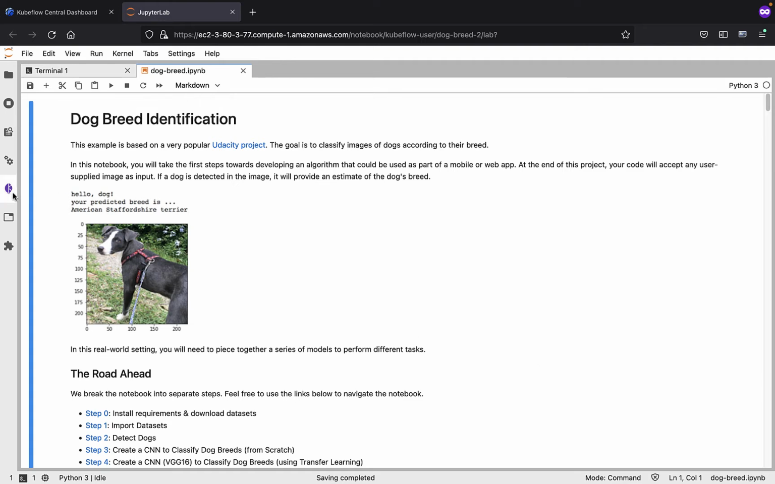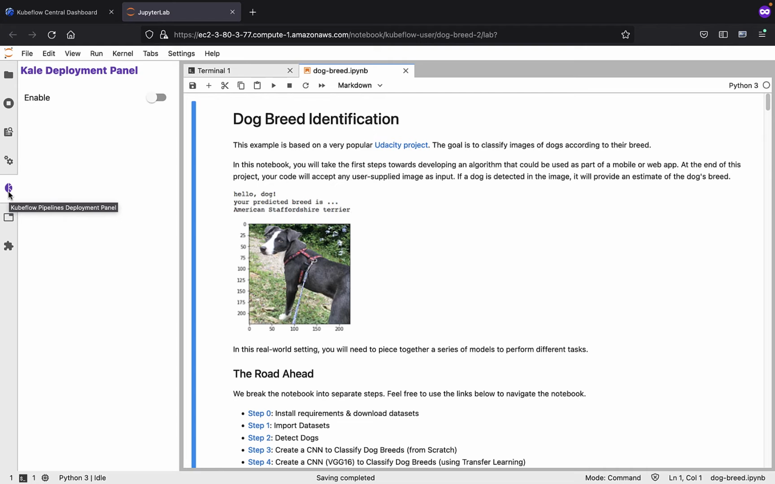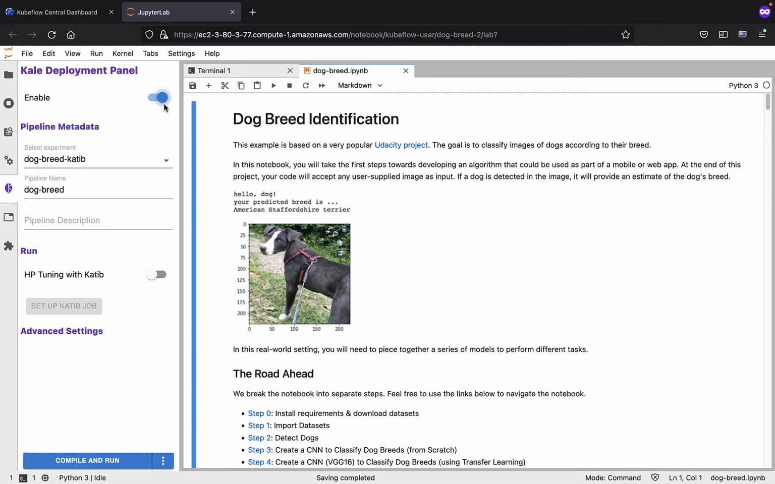So the first thing to do is to head on over to the sidebar inside of our Jupyter Notebook, click on the Kale icon, and this will allow us to enable the Kale JupyterLab extension. And once that's done, because our notebook is actually ready to go, we can just go ahead and click on the Compile and Run button.